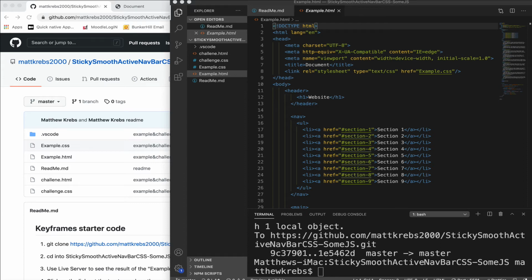Okay, so this is a quick video description of the assignment for this week. It's to create a sticky, smooth, active navbar with CSS. There's a little bit of JavaScript in this, but it's sort of like boilerplate JavaScript, and you'll be able to use it in yours as well.